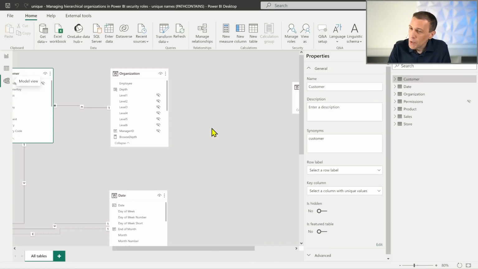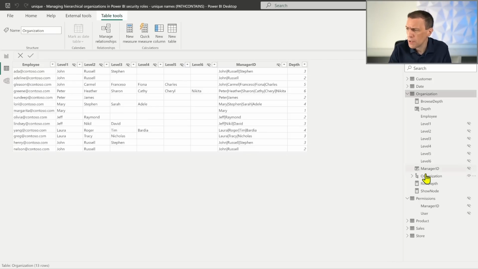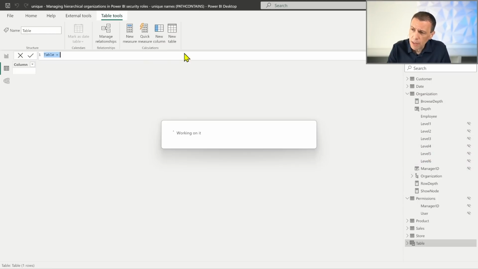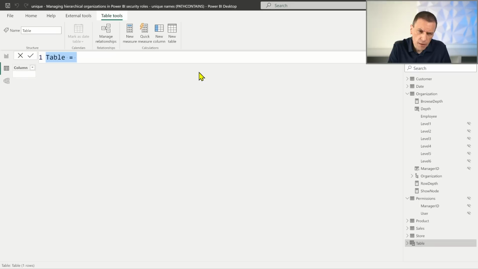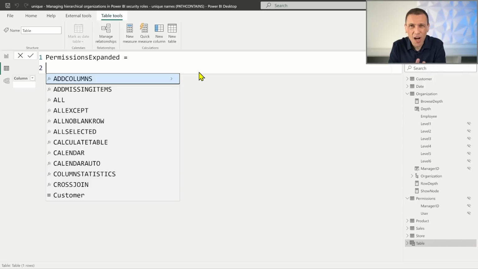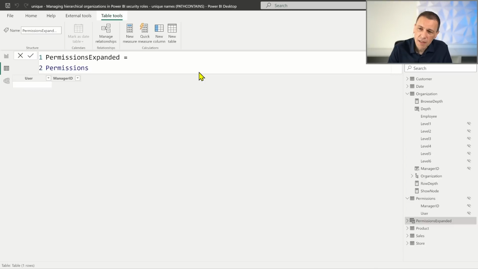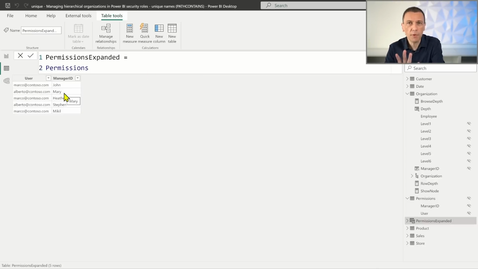How can we do that? So as we said, we have to create a calculated table. In order to create a calculated table, I prefer to go in this visualization, because here I can actually see the content of the table in terms of name of the columns. And the table I want to create is a table that I will call permissions expanded. So let's start with a simple copy of the existing table. The existing table is permissions. So we can see the result of this table is just a copy of the existing table.